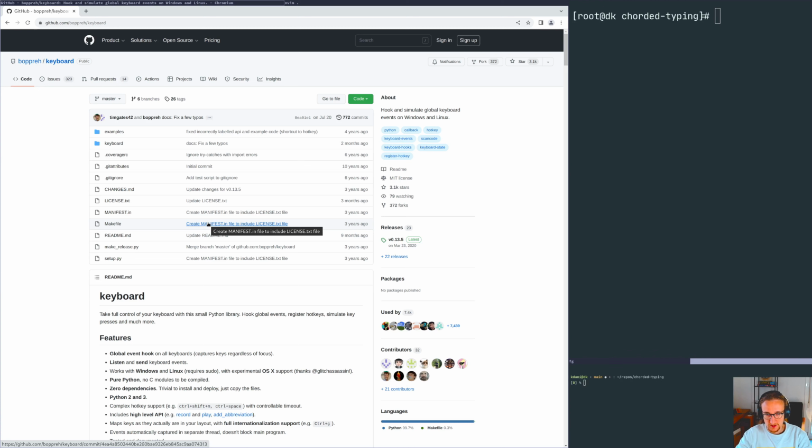Basically, by keystroke, I mean that a keystroke starts when I press a key, and a keystroke ends when I release all the keys that I have pressed. So if I press multiple letters at once, it starts when I press the first one, and it ends when I release the last one. That way I could detect multiple letters being pressed all at once.